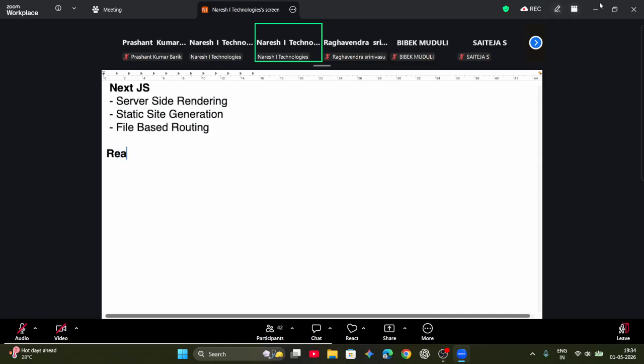One more is React Native, that is for building mobile applications. We have mobile apps, mobile applications. So next important, how to use this, I will show you. I already told you this is for mobile developers. There are so many other frameworks also. Let's see how this works.